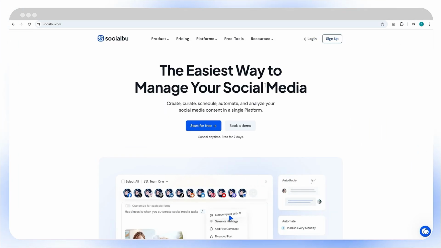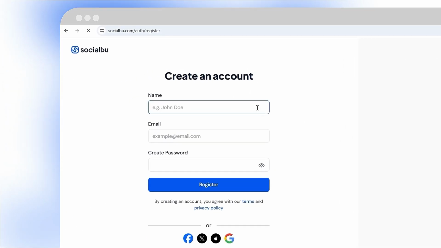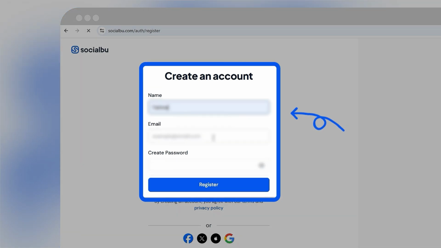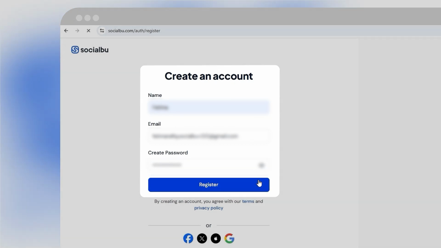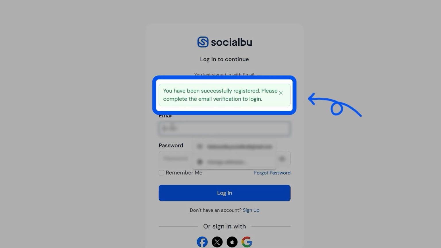So head over to our website and here click on sign up. Now we're gonna create a new account. If you already have one, you can simply log in. Let's write my name and my email address. Now let's choose the password. Click on register and now you will receive an email with the verification to log in.